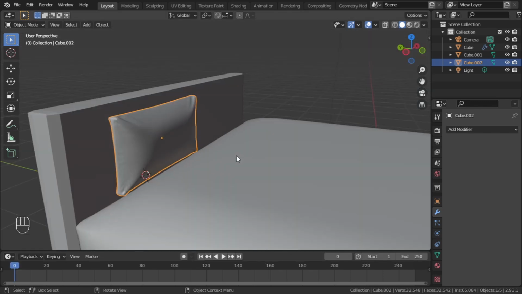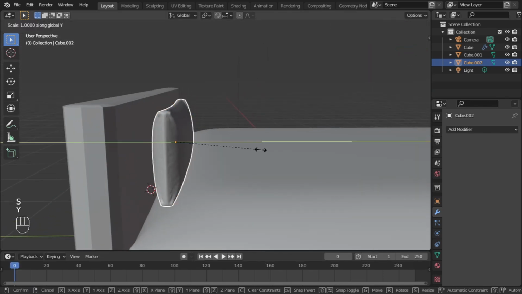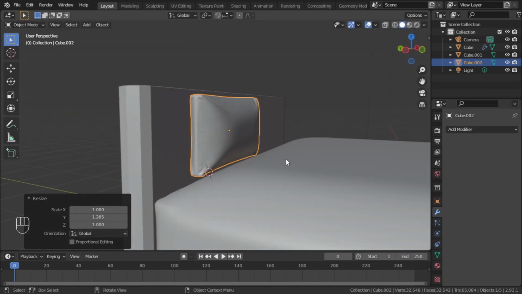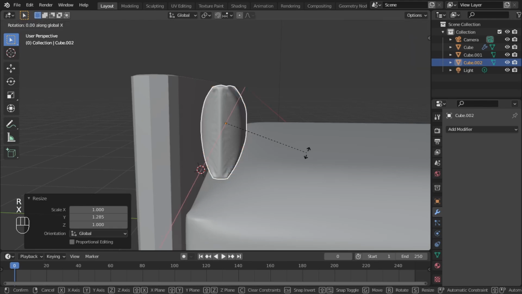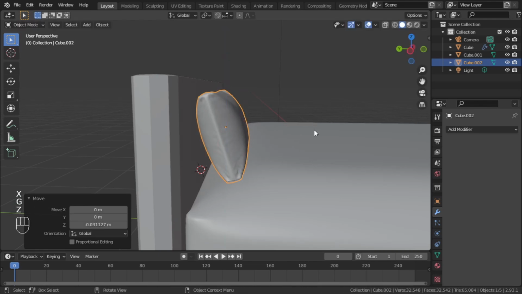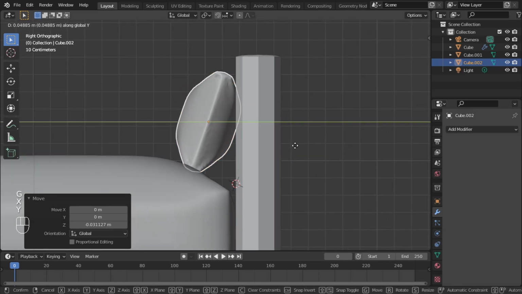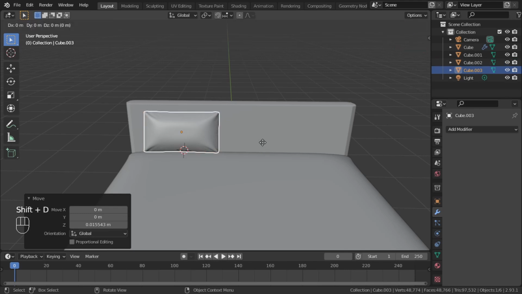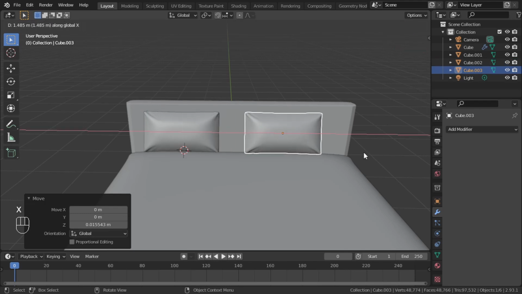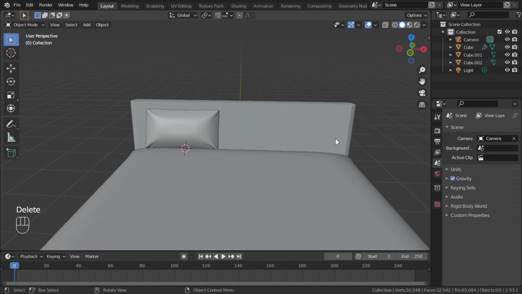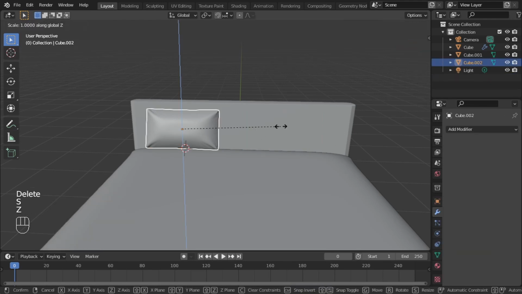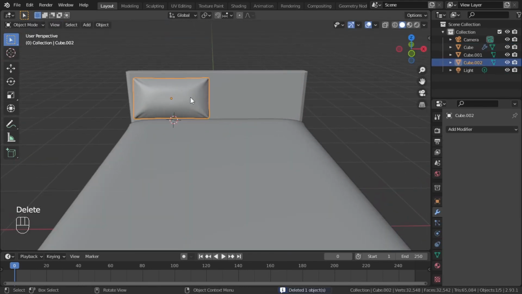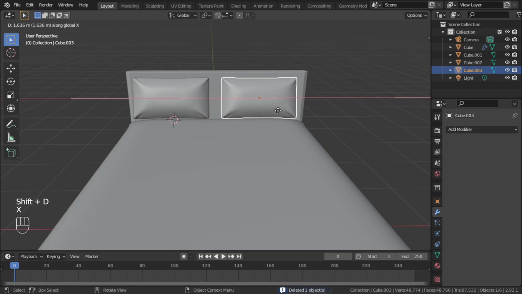And let's scale it on the Y axis. Yeah, a little bit fluffy, right? And let's rotate that on the X axis, and in the side view mode, yeah, looks perfect. So Shift D to duplicate on the X axis. Yeah, I guess it should scale up on the Z axis also. Shift D duplicate on the X axis. Yeah.